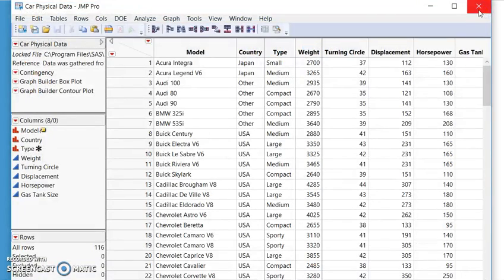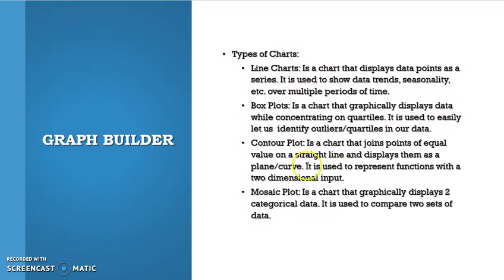And now let's talk about the contour plot. It is a chart that joins points of equal value on a straight line and displays them as a plane curve. It is used to represent functions with a two-dimensional input. Well, let me show you how to do this in JMP.